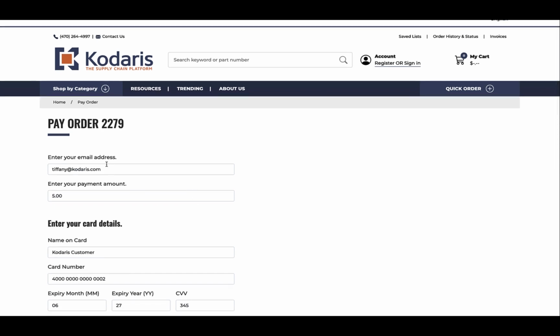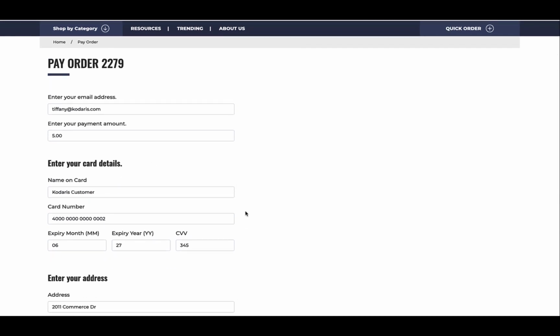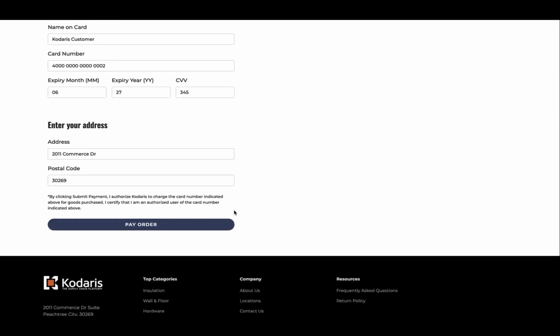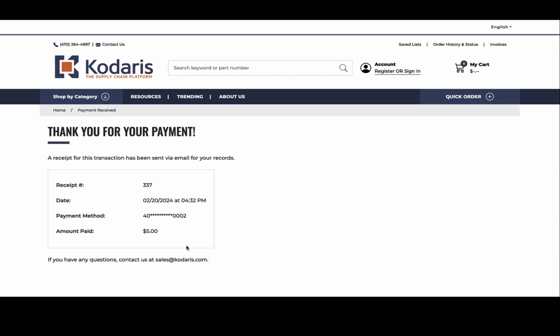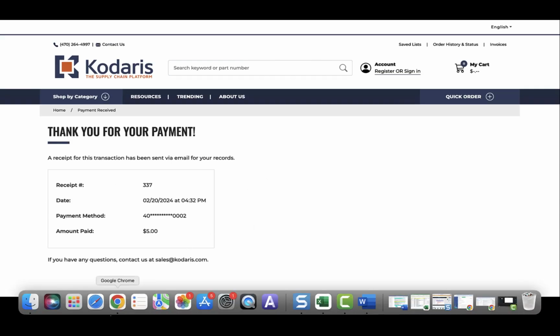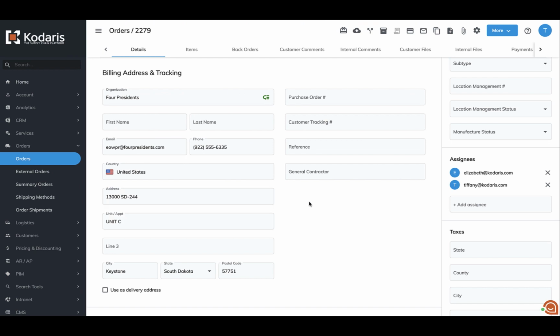At the top, they're going to enter their email address. We ask them to enter the payment amount, and this will need to match that requested amount, so just an extra measure of security to make sure they're paying that correct order and amount there. They're going to enter their card details along with their address, and then they'll just go ahead and click pay order on that. Once that goes through, they're going to get a confirmation on the screen here letting them know that the transaction has gone through. They'll also receive an email confirmation as well.